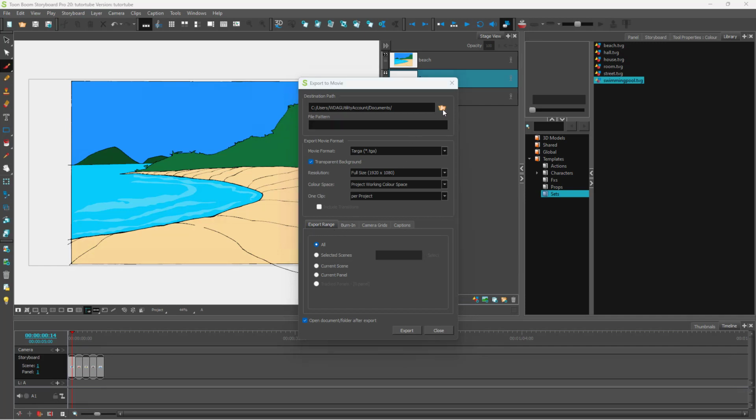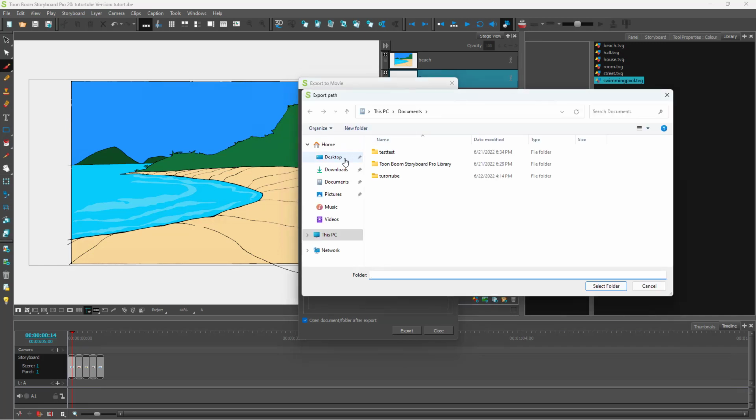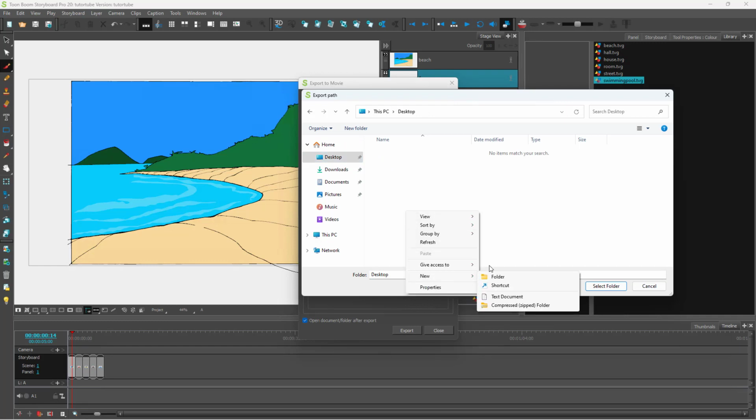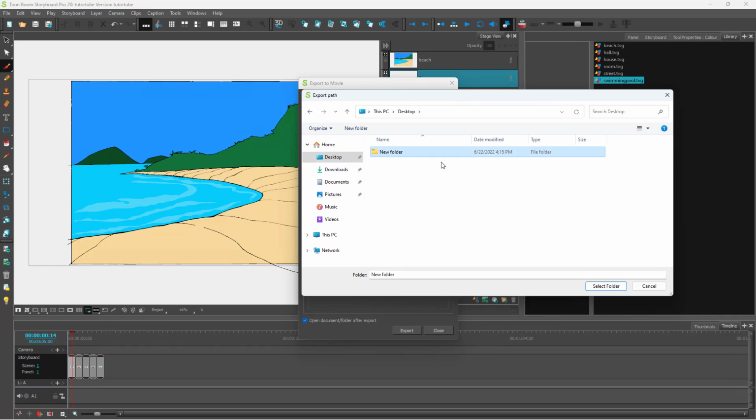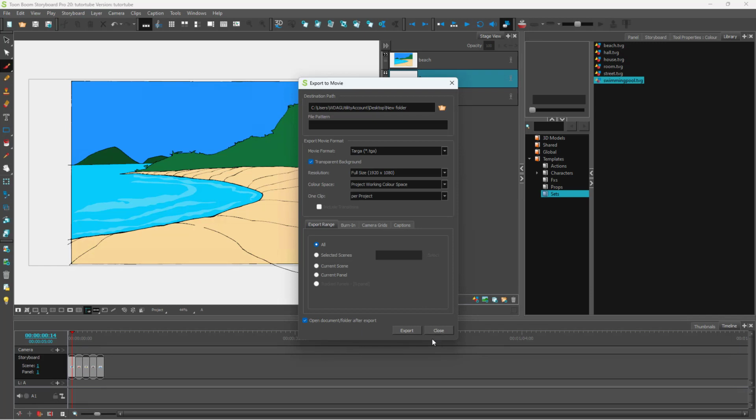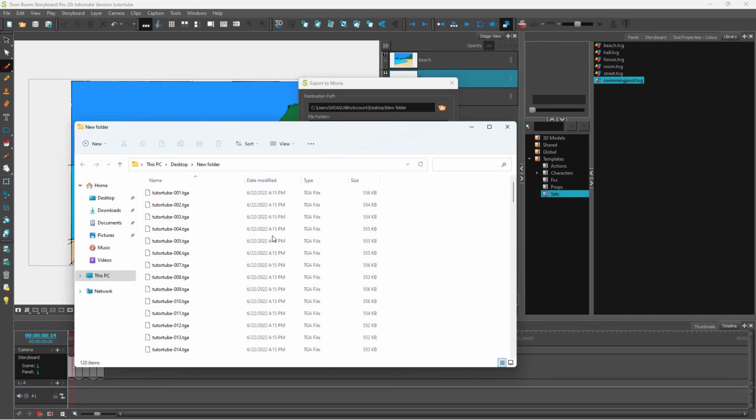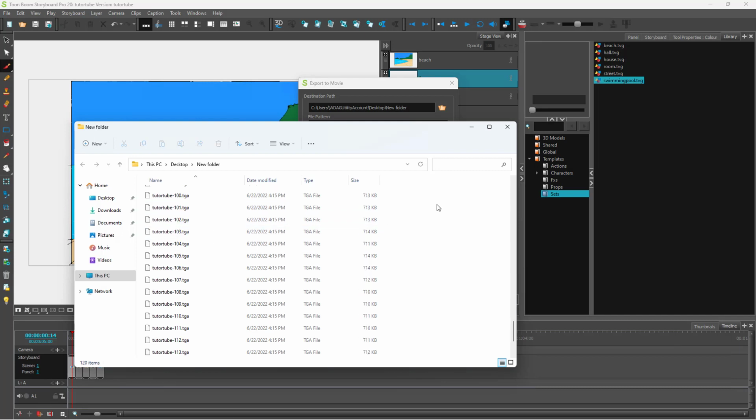Now I'm going to go onto the desktop and create a new folder on the desktop right here. I'm going to select this folder and click on export. And what happens is that the file will be exported as a Targa sequence, just like this. You can see that the export is completed, and you can see the Targa files right here.